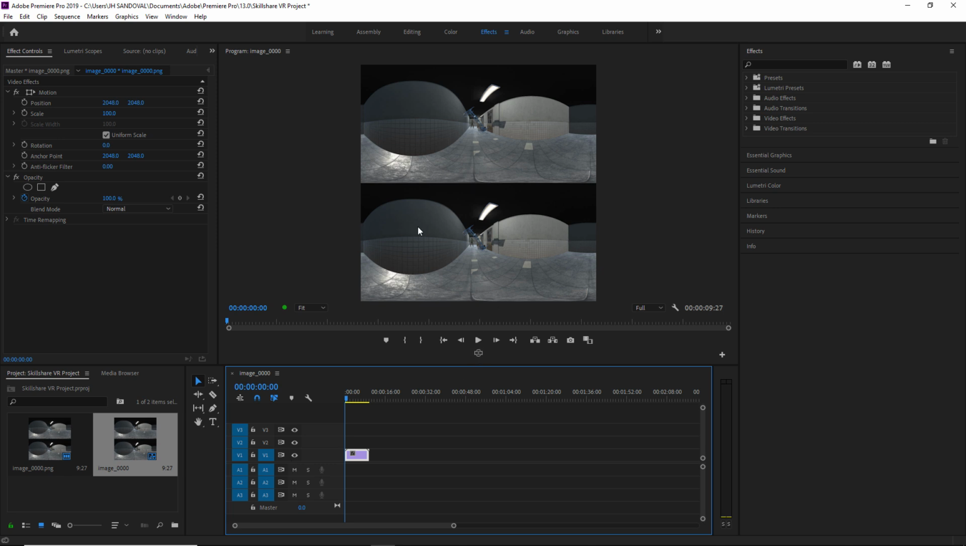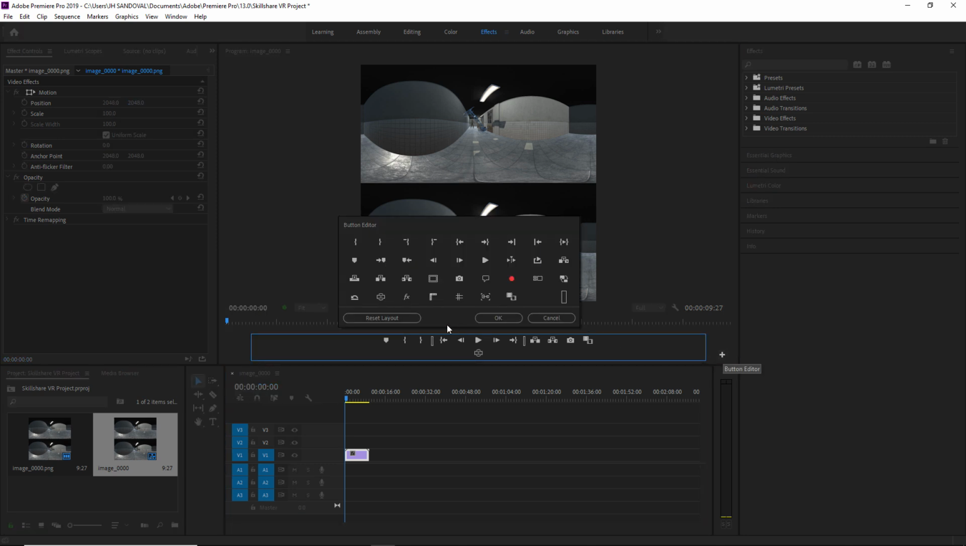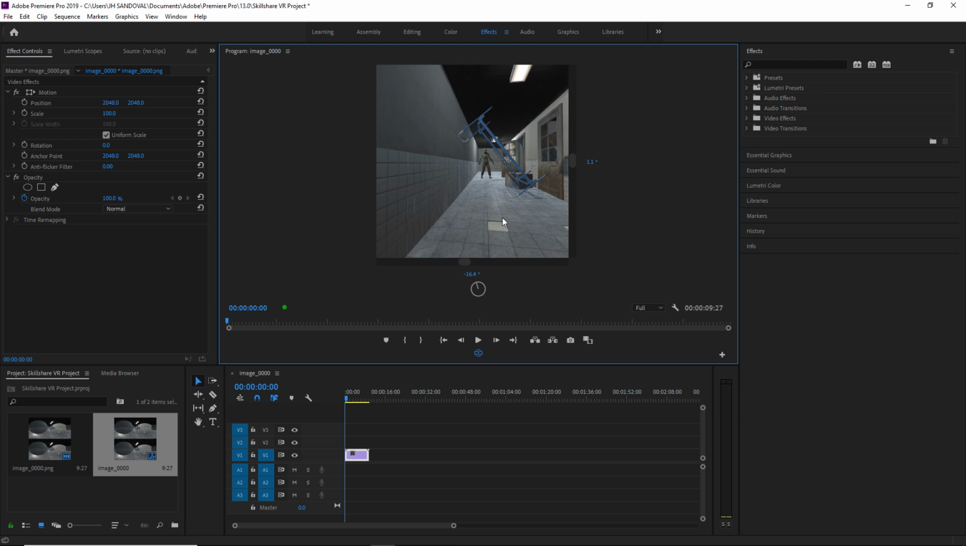Now, in order for us to watch this in VR, we're going to have to click on the plus icon, and we're going to have to drag and drop this toggle VR display into the tool palette. And then click OK. Now we click it and we see that it's in VR.